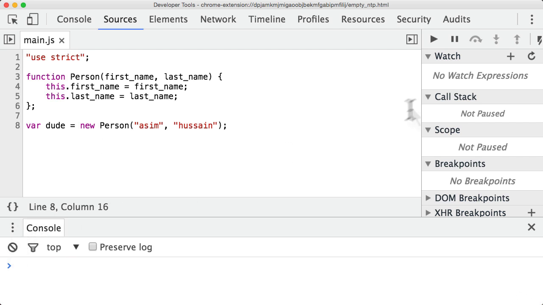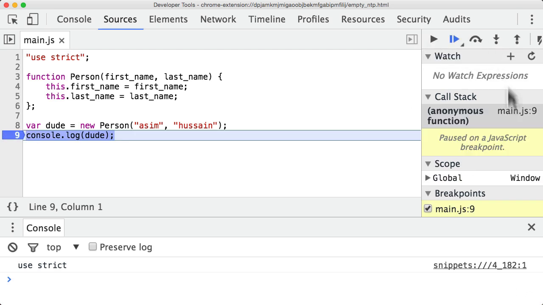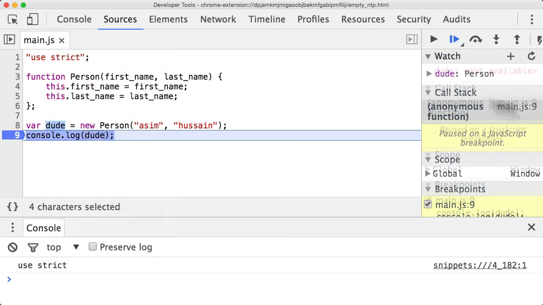Let me clear the console and run again. No errors. Everything is absolutely fine. So this code seems to have actually created, or at least not errored out on line 8. Let's find out what's going on by debugging it. Let me drop a breakpoint on line 9, hit run, and then let's watch dude. You can see what it's created is an object, well, a person style object.